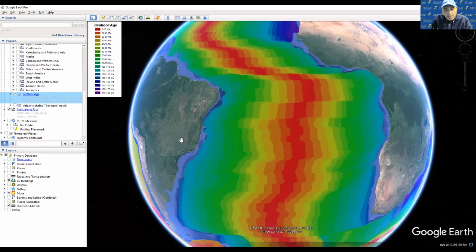I turn it on, and you can now see the red indicates 0 to 10 million years. So that's the youngest of them. And as you go away from the ridge, on 2 sides of the ridge, there's a mirror image of the seafloor getting older and older. And the oldest rocks are at the 2 continents.